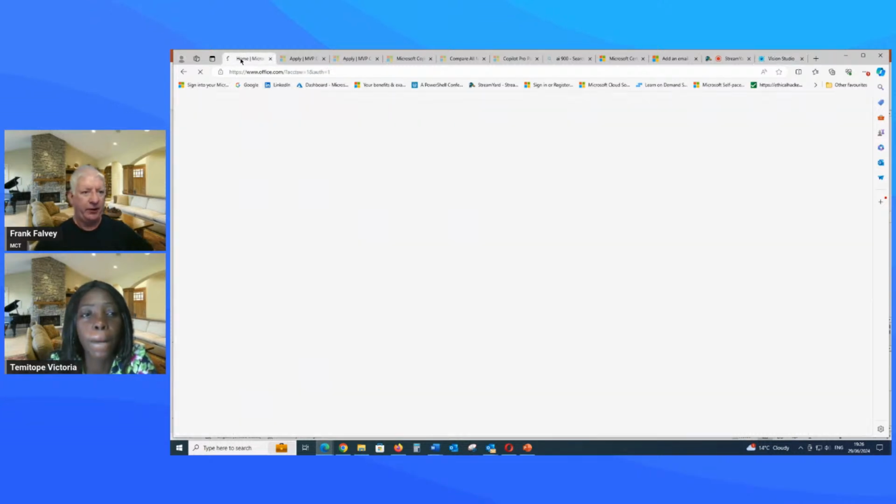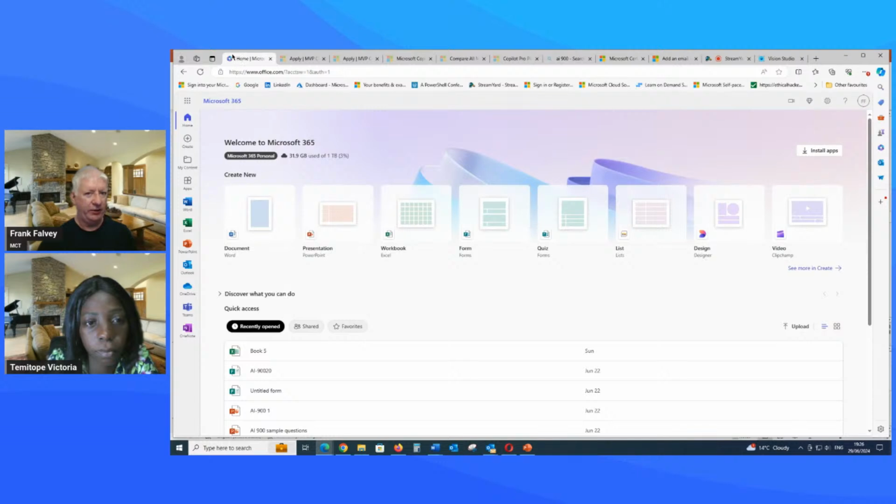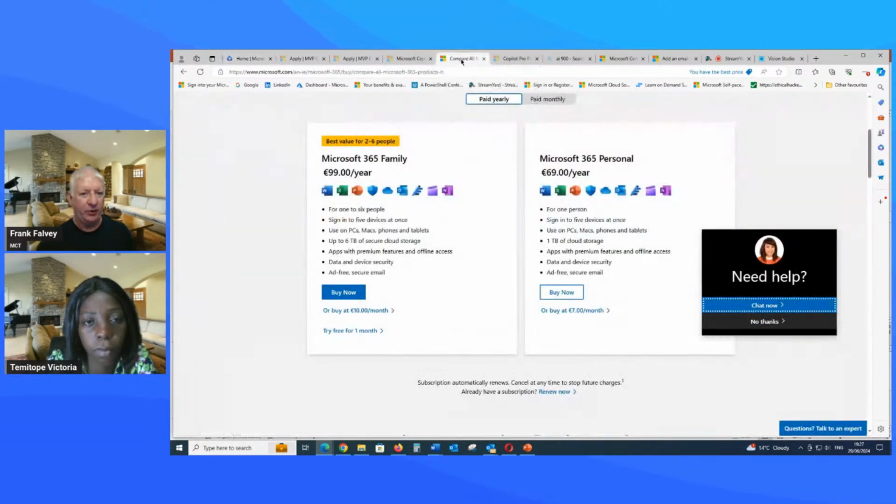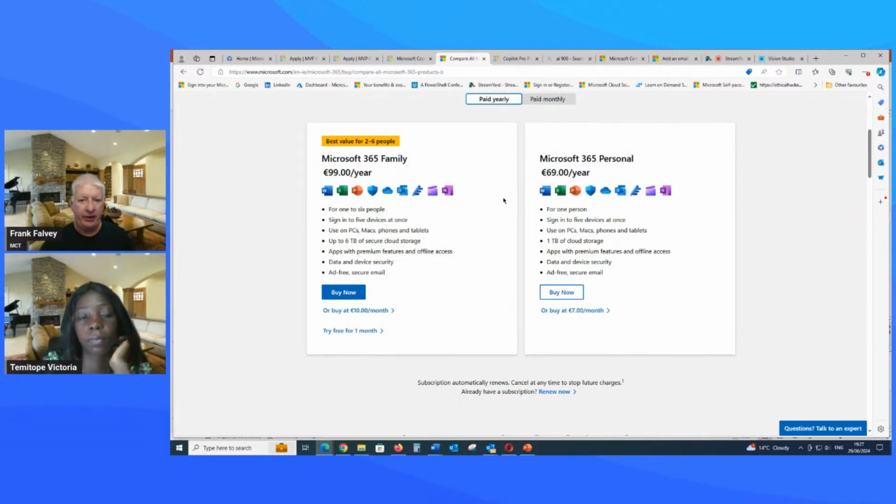So while I have my screen, I am logged into my M365 account. But just before we kick that off, I just want to show you this. Can you see that there? Yes. This is my account here. I signed up to Microsoft 365 Personal, and that cost me 69 euros for the year. If you didn't want to spend the 69 euros, it gives you an option to buy it at 7 euros a month.